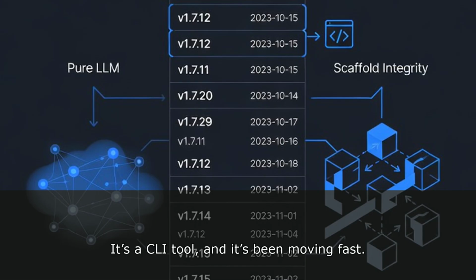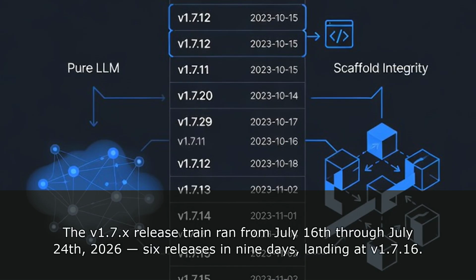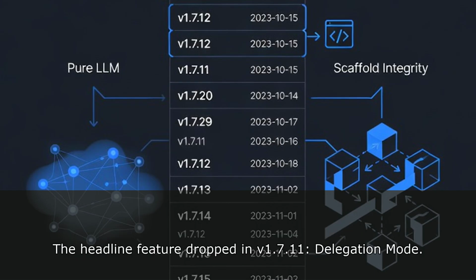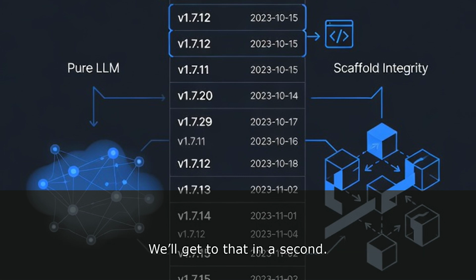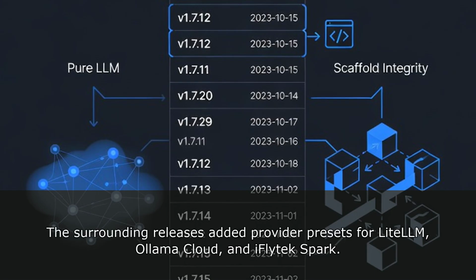It's a CLI tool, and it's been moving fast. The v1.7.x release train ran from July 16th through July 24th, 2026, 6 releases in 9 days, landing at v1.7.16. The headline feature dropped in v1.7.11, Delegation mode. We'll get to that in a second.